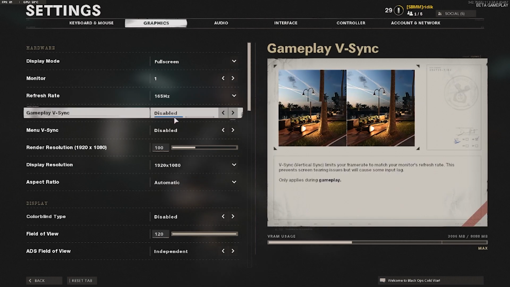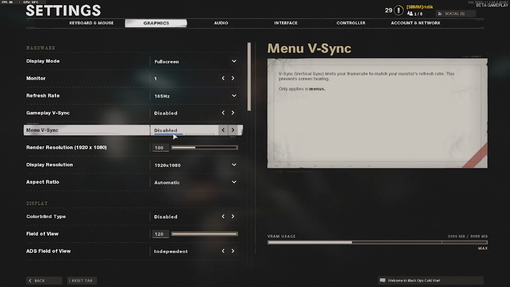I have my VSync disabled, but what this does is it'll match your frame rate or your FPS to your monitor. So if you had a 60 Hz monitor, it will only sync up to 60 frames, which, if you have a decent computer and you don't have a higher refresh monitor, you want to disable so you can get more FPS. And same thing with the menu VSync. Honestly, it doesn't matter, just keep that disabled.